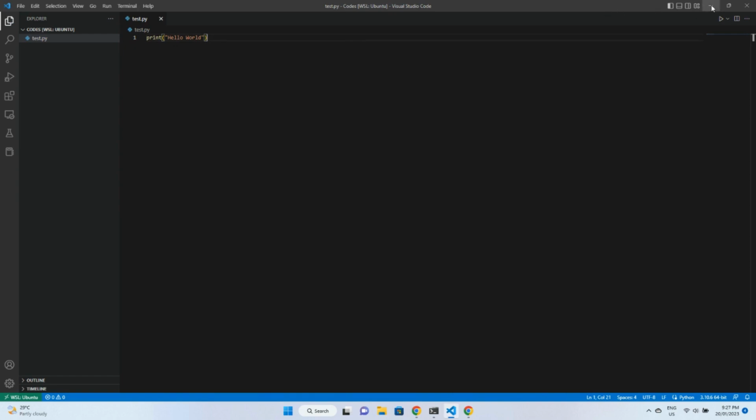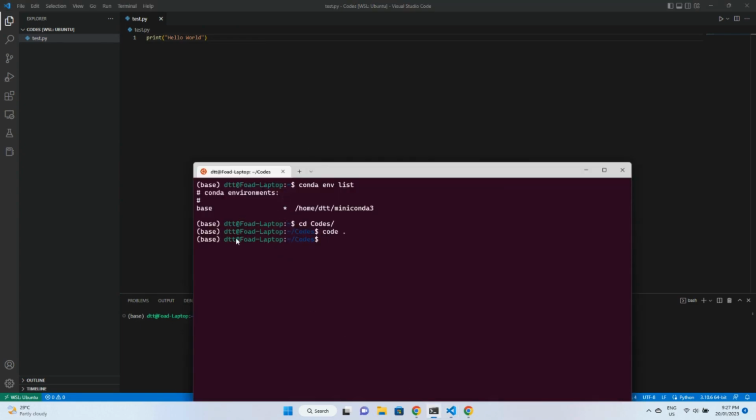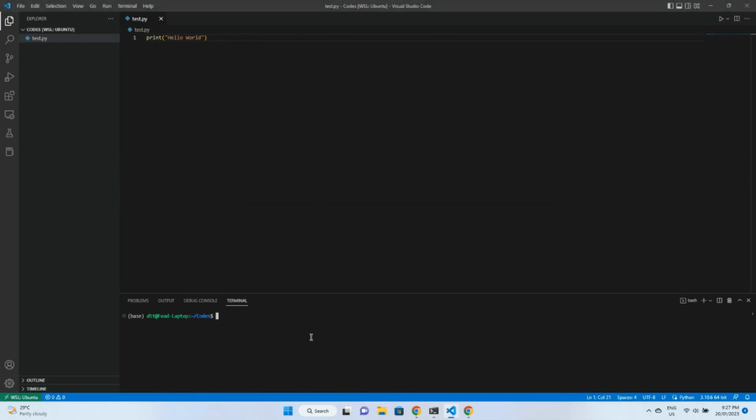Now we can go back, or actually we can open a terminal from VS Code. Just go to Terminal, New Terminal. It will open up the Ubuntu terminal that we have here. This is exactly the same terminal that we have, and we're already on the base. So we can go ahead and say python and run that file using the name, enter, hello world, there you go. So we now ran our first Python program on VS Code.